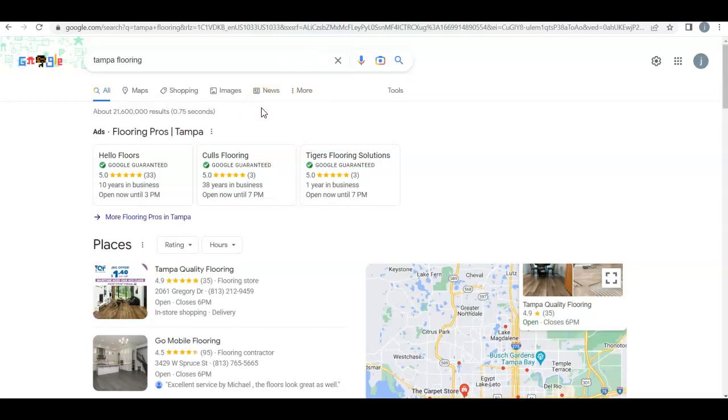400 people a month search for this. And the first thing that pops up are your ads. So these are the people that are paying to be front and center. And every time they get a call from this number and answer, Google is like, okay, we're going to take some money for that.